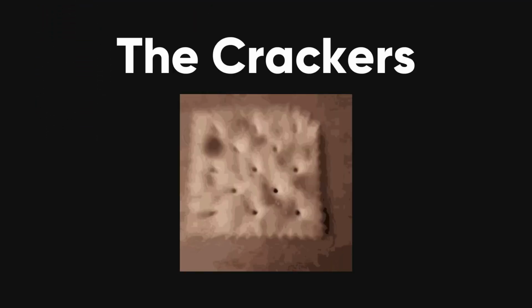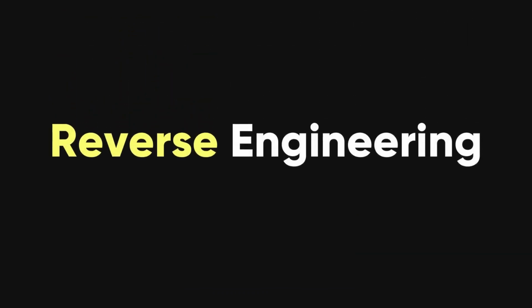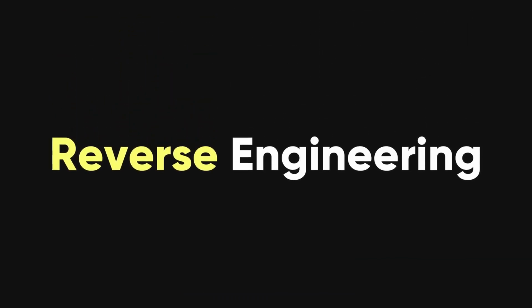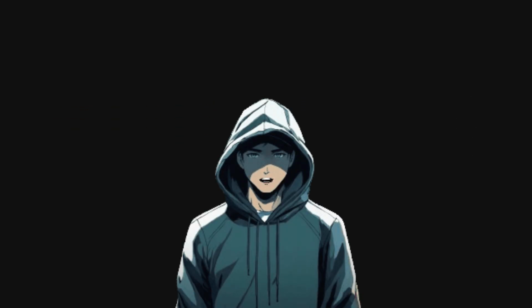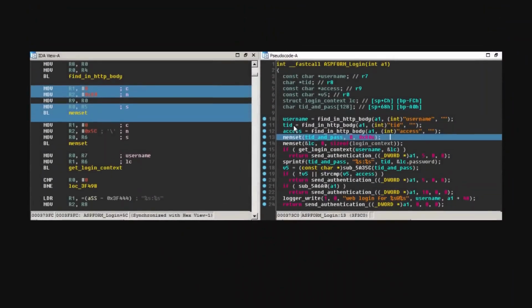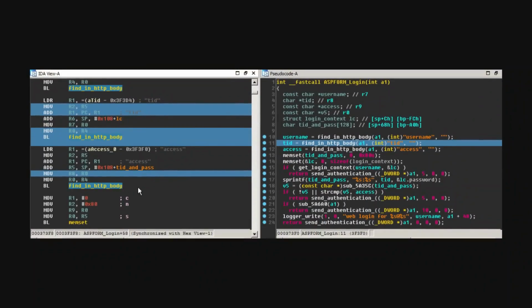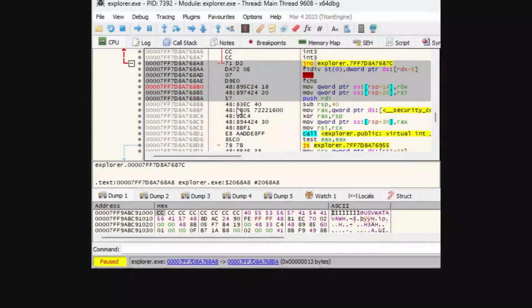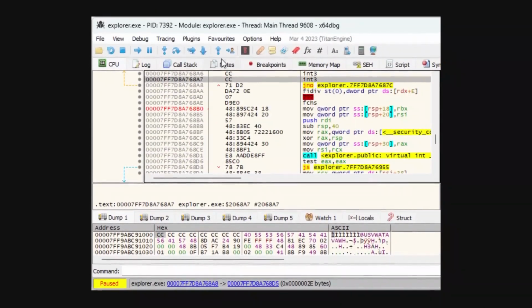Enter the crackers, who make it their mission to bypass these activation mechanisms. They use reverse engineering, which is a fancy term for taking the software apart to see how it ticks. To do this, they wield tools like disassemblers and debuggers. Disassemblers turn machine code back into assembly language, making it slightly more readable. Debuggers let crackers run the software step by step, pausing at will to poke around and see what's happening under the hood.